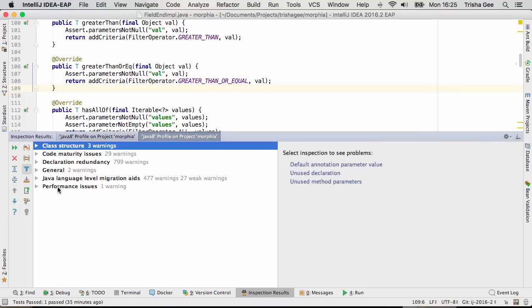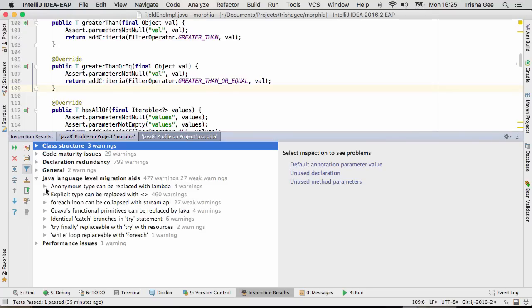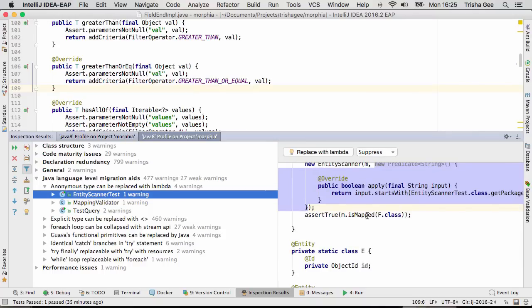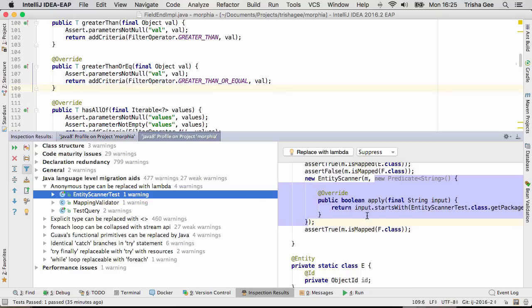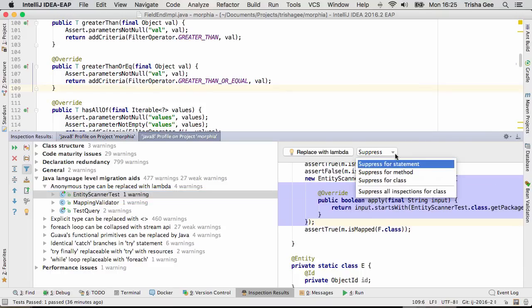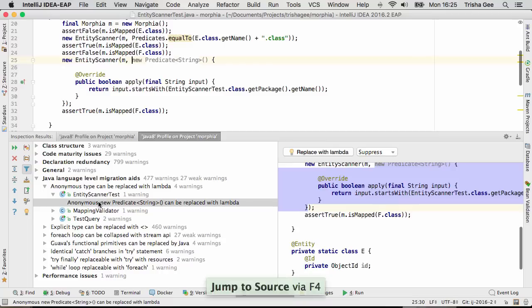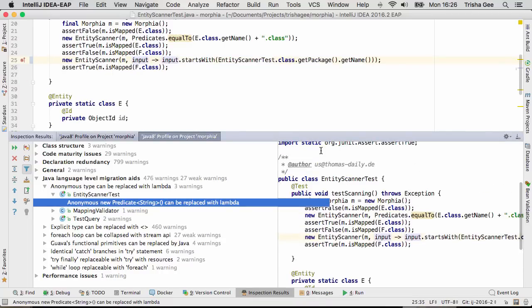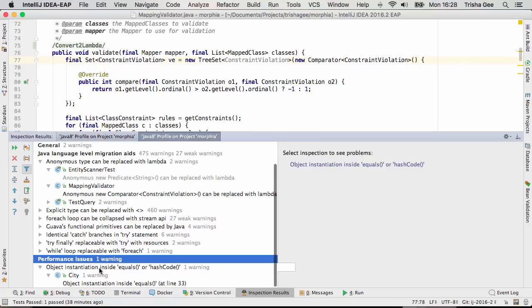You'll see changes in the Inspections view in IntelliJ IDEA 2016.2. For each problem found, the code itself is now displayed on the right. You can edit this code directly, suppress the warning at the appropriate level, navigate to the code location, or simply apply the fix. As usual, the latest version includes new inspections.